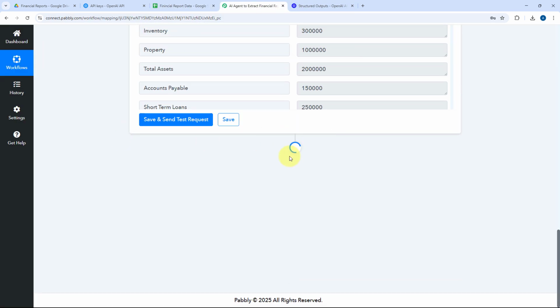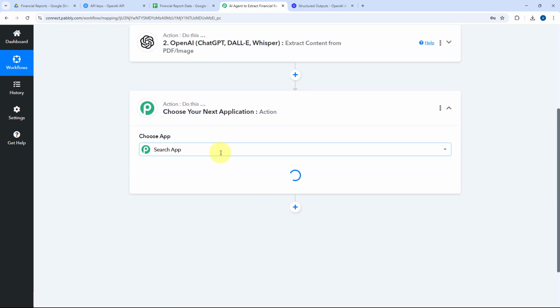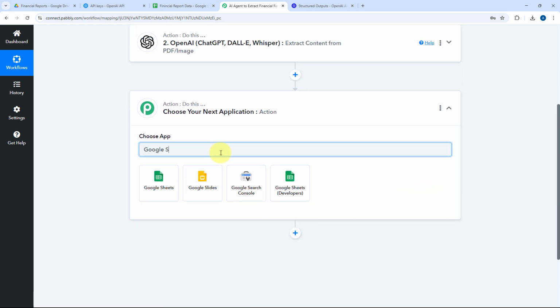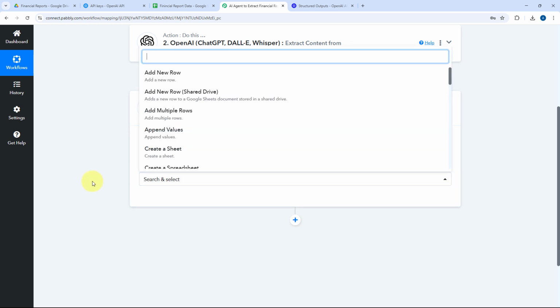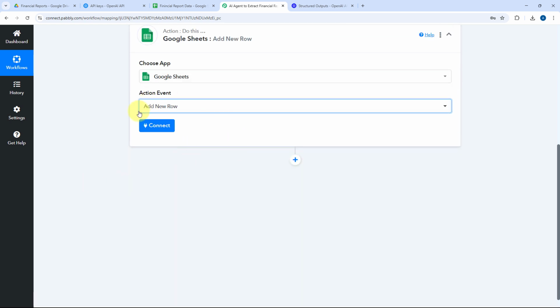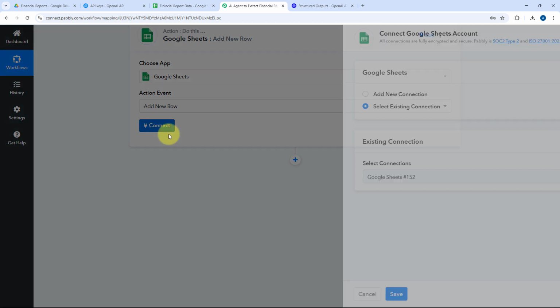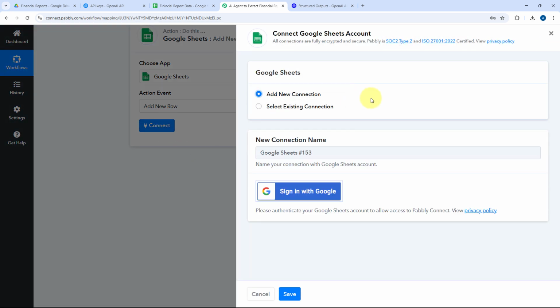For that, just scroll down, click on this Add Action Step button over here, and then here in Choose App, search for Google Sheets. Just select it. After selecting Google Sheets, in Action Event from the drop-down, select the action event as Add New Row, click on Connect, and select Add New Connection.